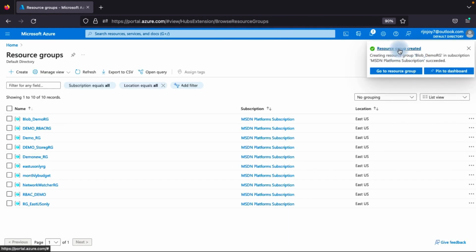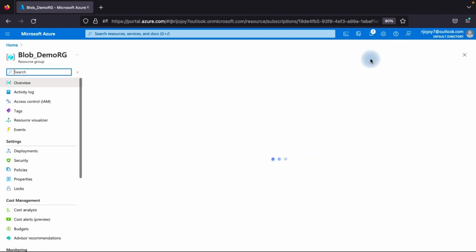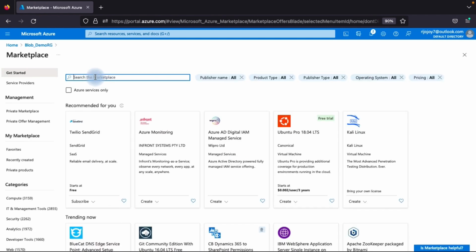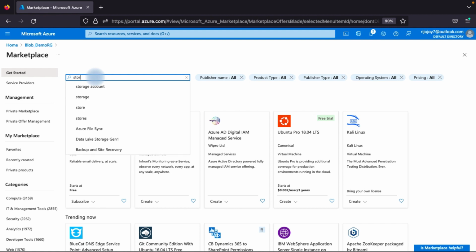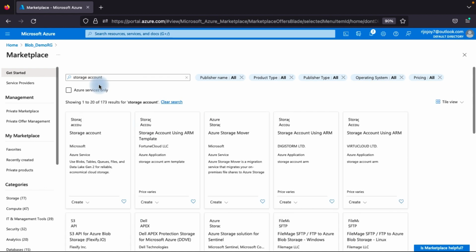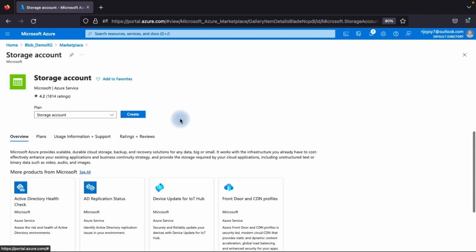Okay, our resource group is already created, okay. Now we will go to our resource group, then we will make one storage account, okay. So just go for create. Okay, now we reach our marketplace, then you type storage. Yeah, click the storage account, then click storage account, then create, okay.